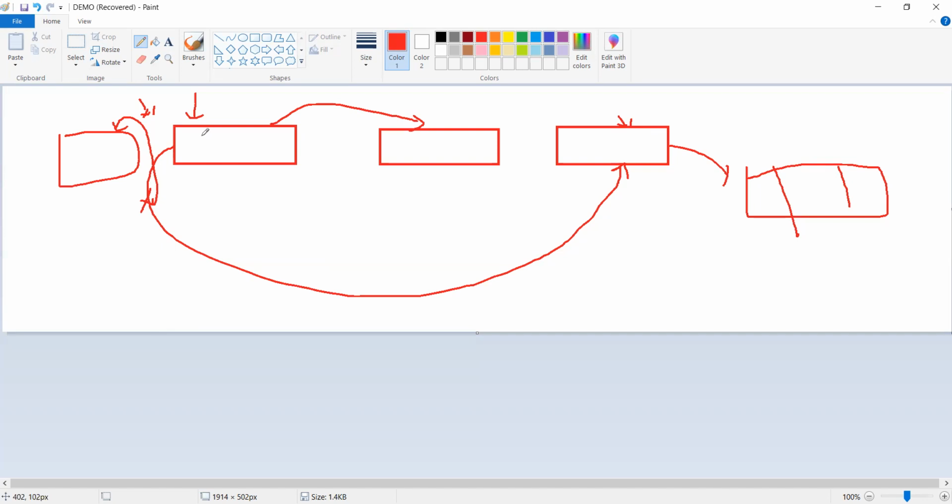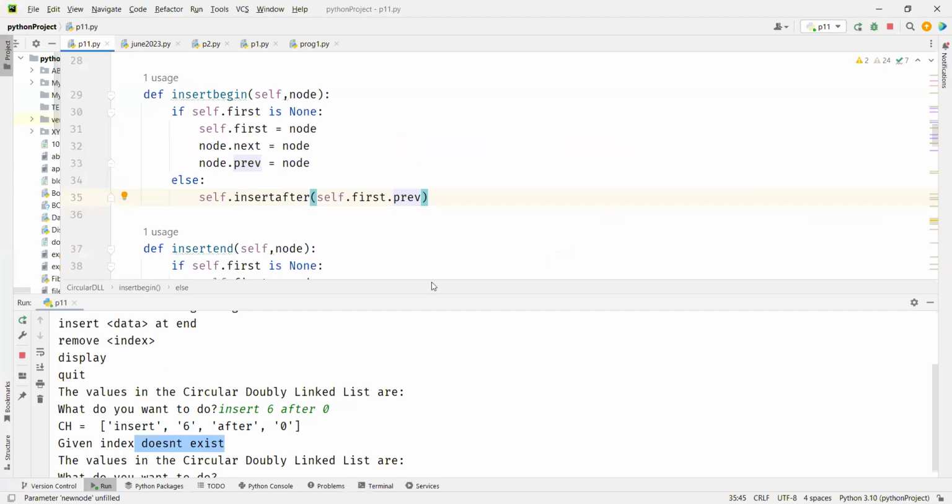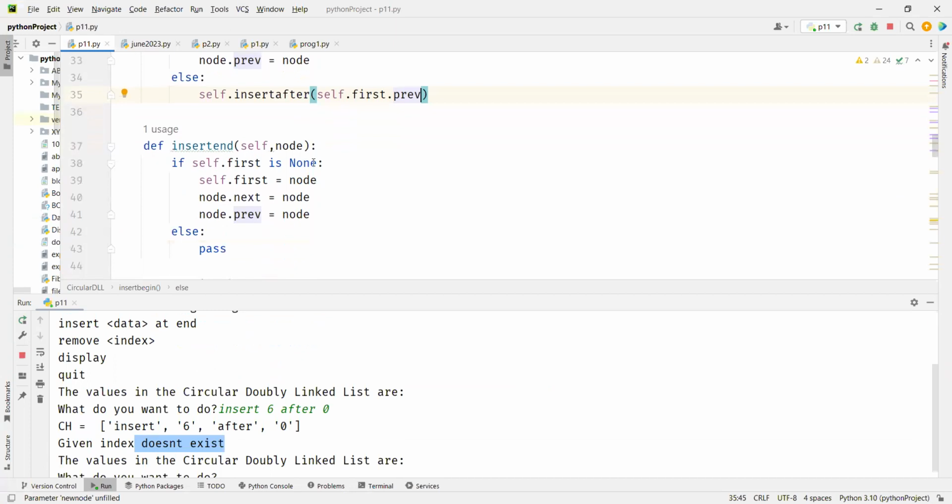See, if we had implemented logic for before, one logic is enough to handle all three. If we had implemented before, then we would have said insert before first. But since we have implemented after logic, we are saying, add after first previous. First previous is the last node. So add after last node. That's how we will add here, saying insert after first dot previous. So insert begin, story is done.